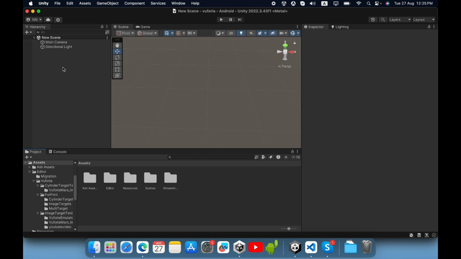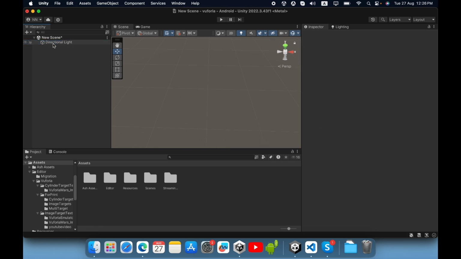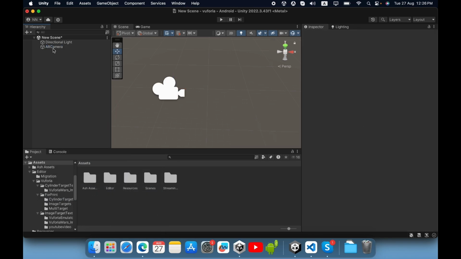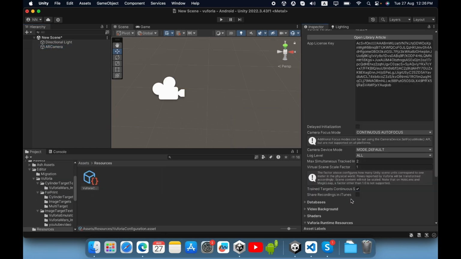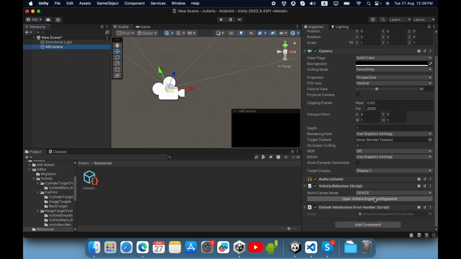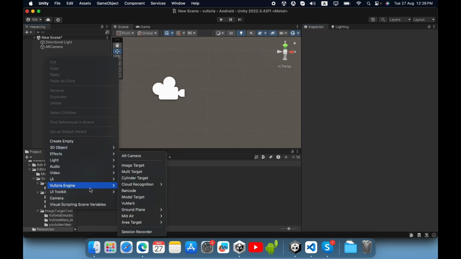So first we need to delete this our main camera, then right click, and you must import our AR camera like this. So in the AR camera we have our application key. In the previous video I showed how to verify our license key and how to configure these settings. So then right click again and import our multi-target game object.